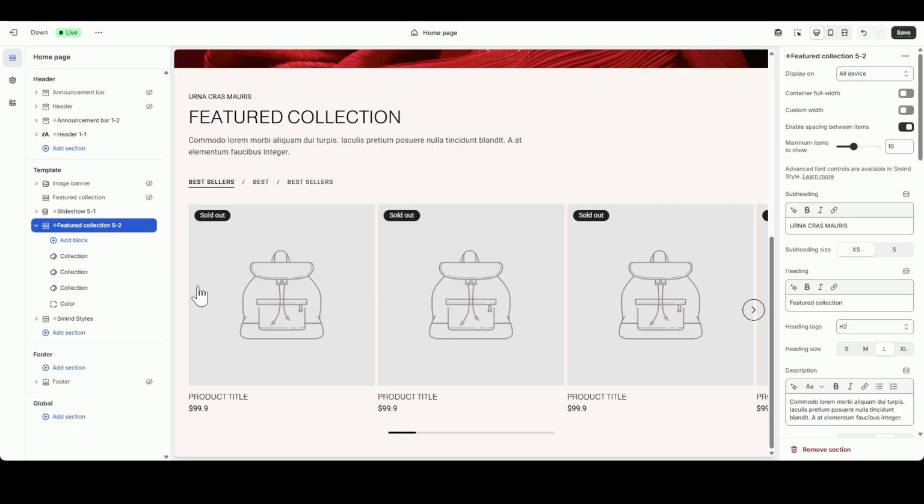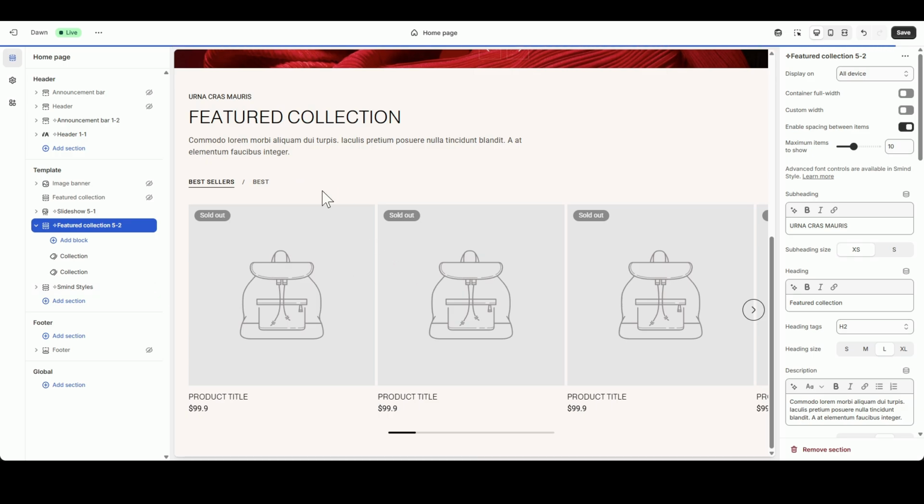As an optional step, we are going to clear things out by removing the default collection blocks. You'll want to remove the color block first, and then remove the default collection block entirely. Keep in mind that the section might come with some placeholder collection blocks, so just click the small trash can icon to delete each one until the entire section is clear.